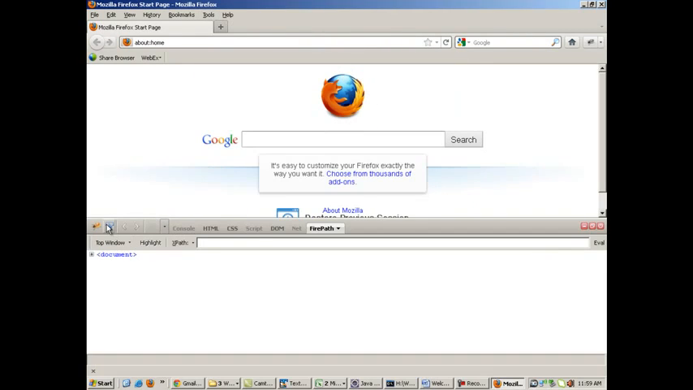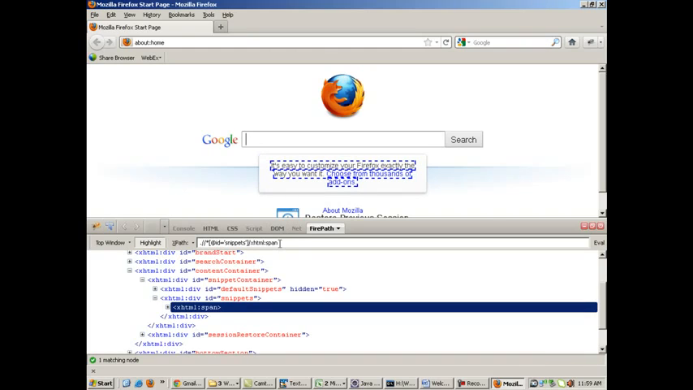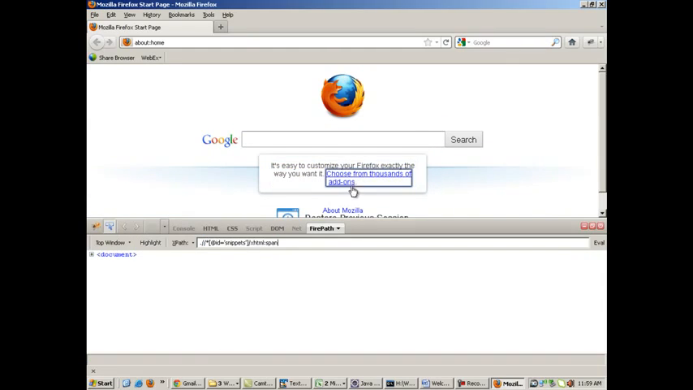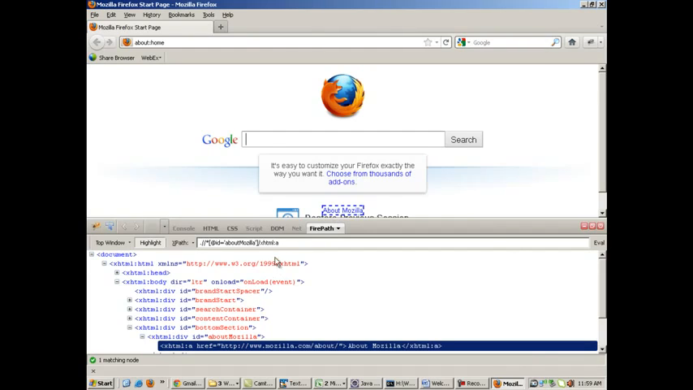Yes, you see that now I am getting something known as an XPath over here. This is an XPath. This is a unique path of any element on the page. For example, I move my mouse over the about Mozilla link, and this is the XPath of that link.